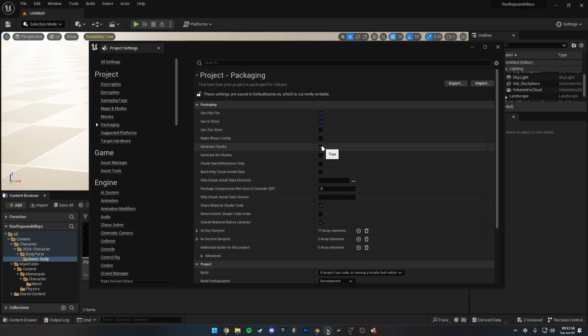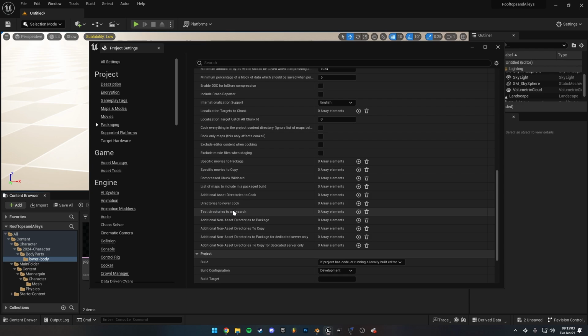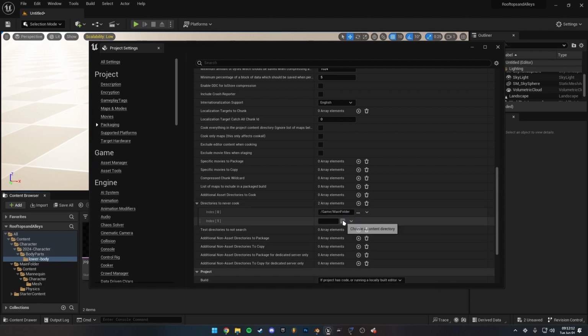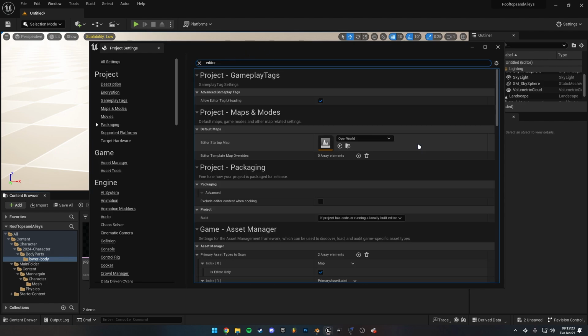So generate chunks, untick this one, scroll down, click advanced, keep scrolling, and then where it says directories to never cook, add a directory, and you want this to be everything except for the character, so which is main folder and start content. So these two you don't need to cook at all. Once in that, you can then type in editor at the top and click exclude editor content when cooking. That's all for your project settings.